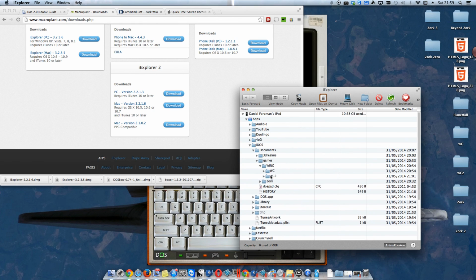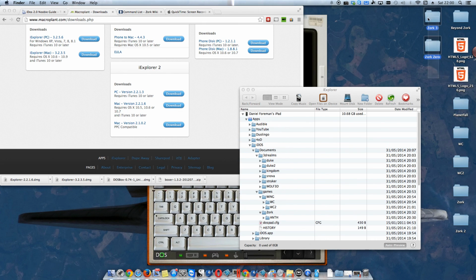Wing Commander, Wing Commander 2, Zork. You've also got 3D Realms with Duke. These are the games that you can install from their store. So they all went under 3D Realms. But then we have the Wing Commander games. These are the games that I bought off the Good Old Games store. And as you can see, I also have them on my desktop here.